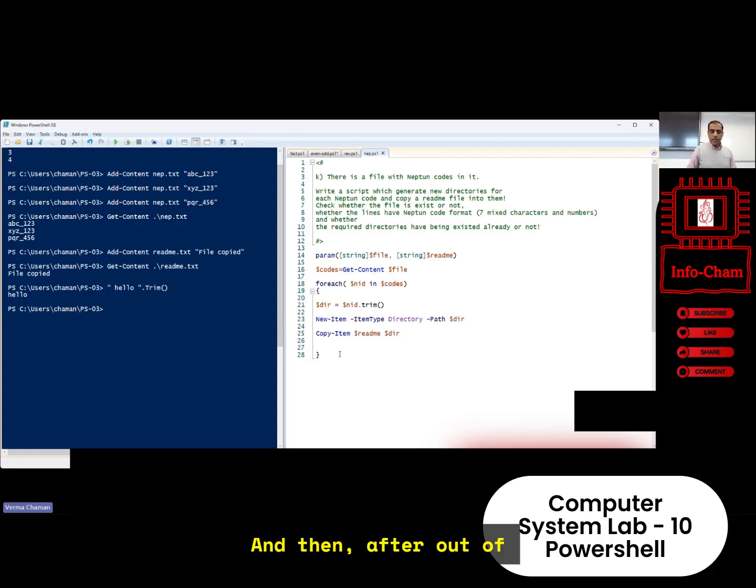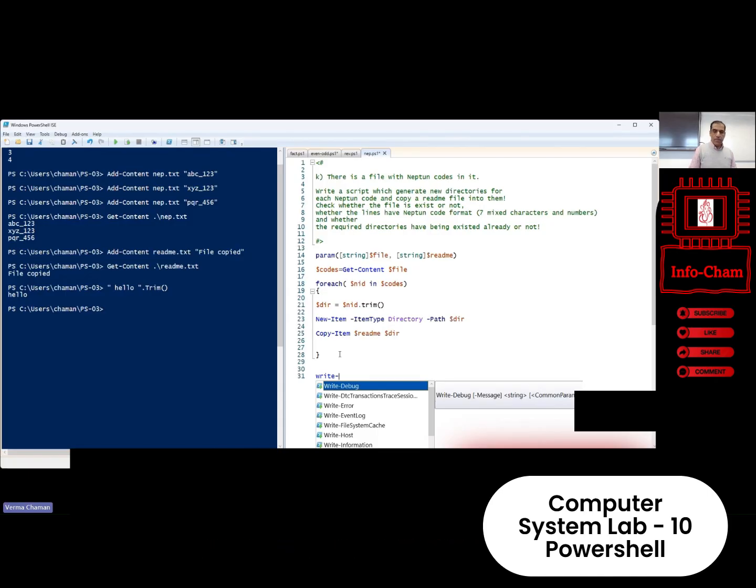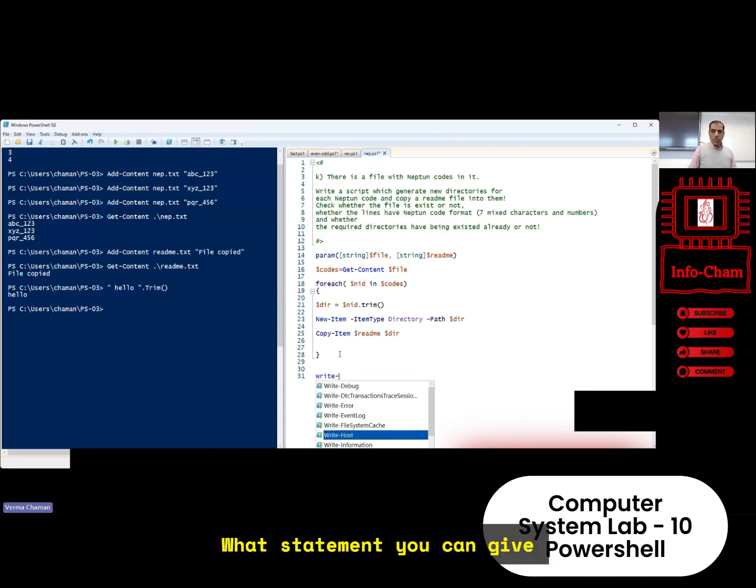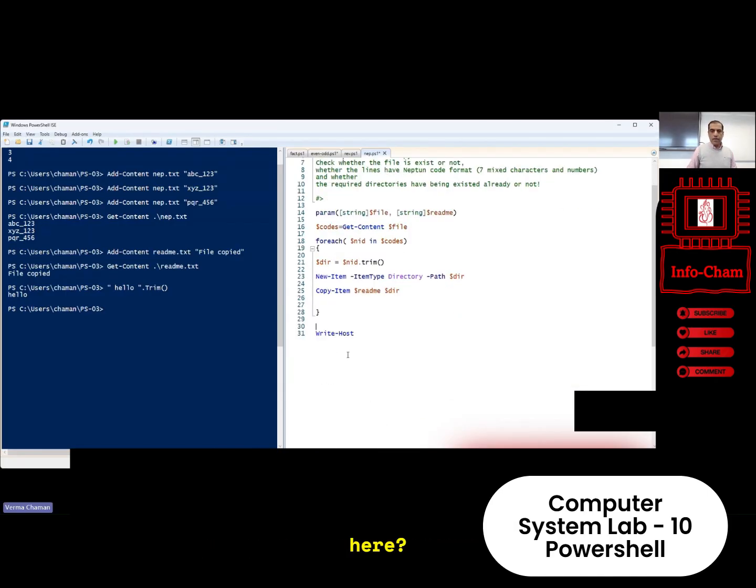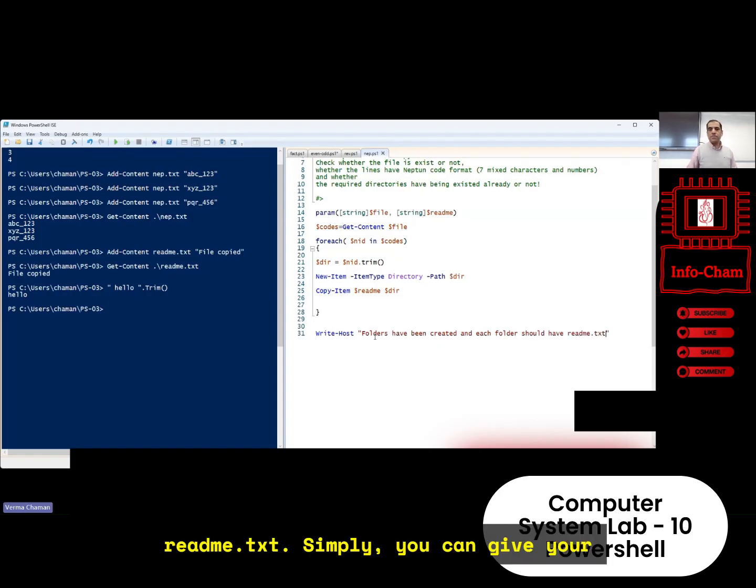And then after the loop, you can give your statement. What statement can you give? Here: folders have been created, and each folder should have which file? readme.txt. Simply, you can give whatever message you want.